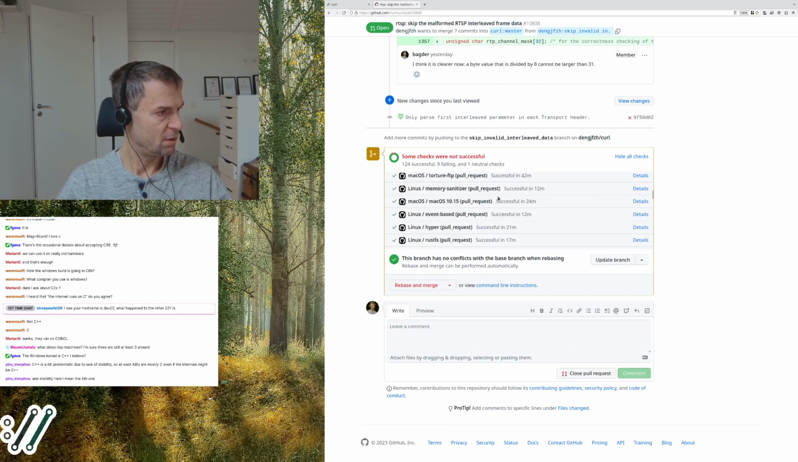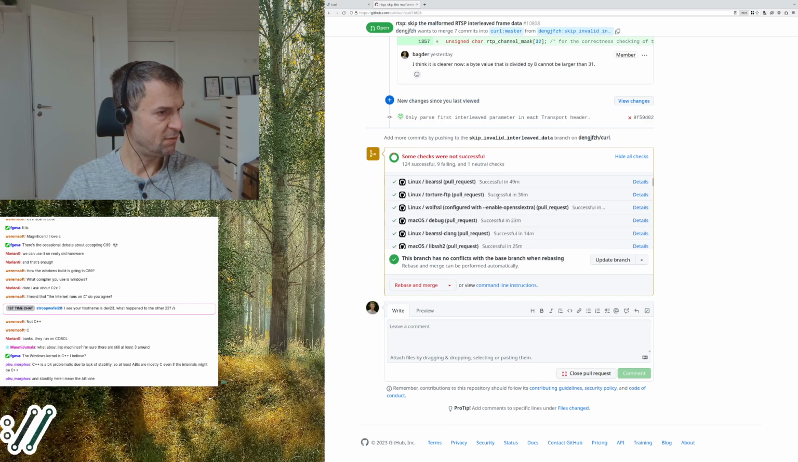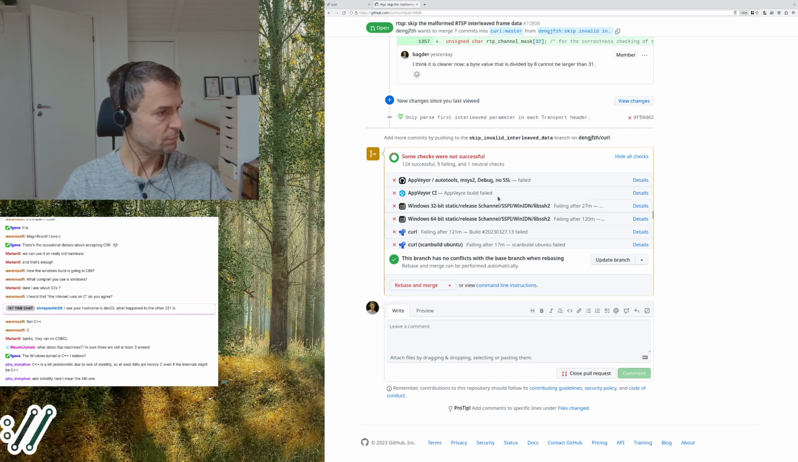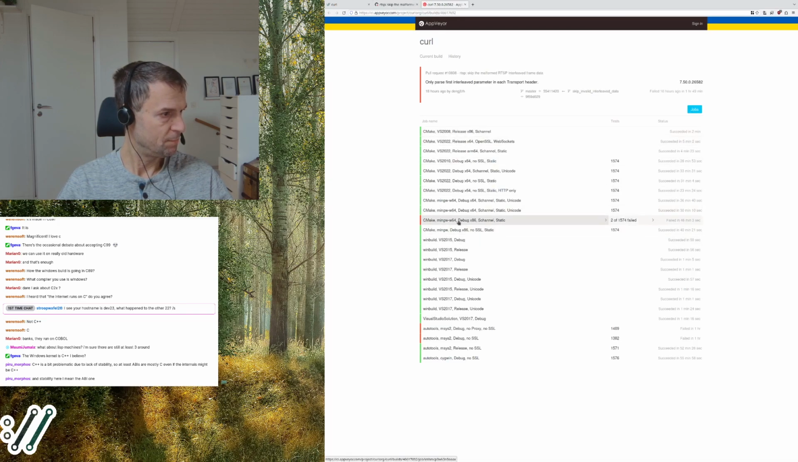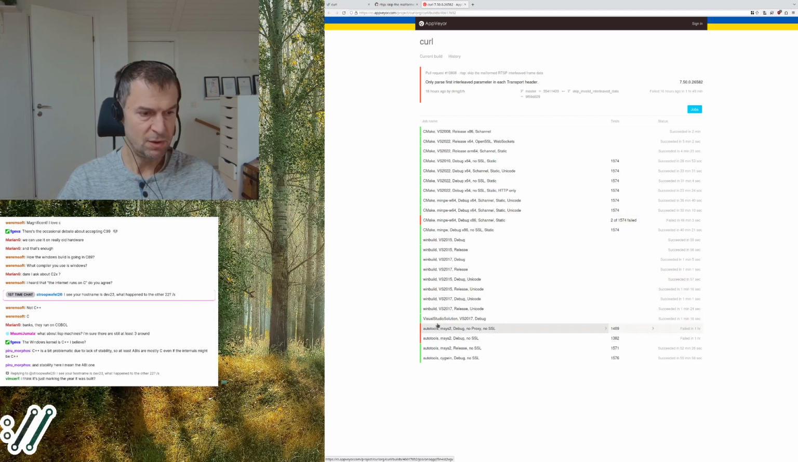AppVeyor. Only Windows fails, but two fail in 1 hour. Yeah, so we're starting to run into this 1 hour limit on AppVeyor, which is annoying.